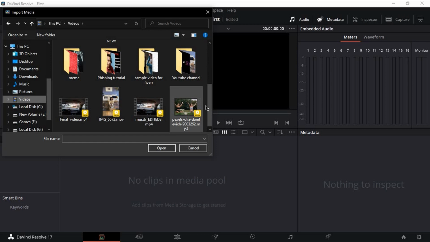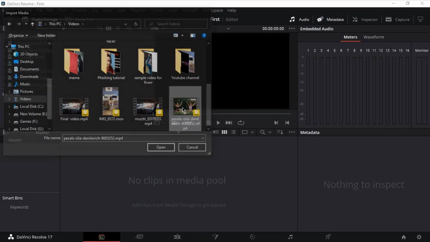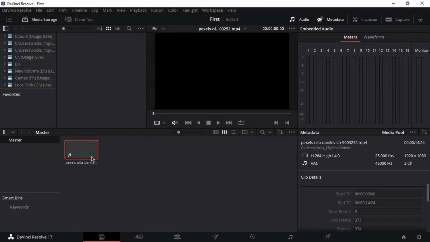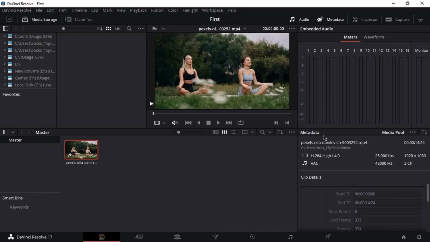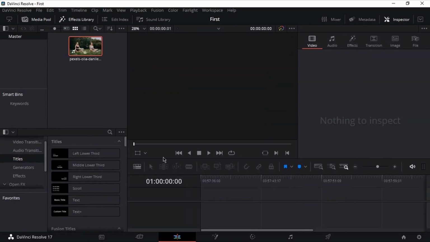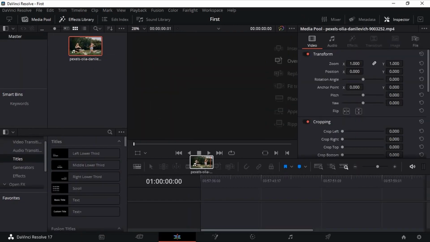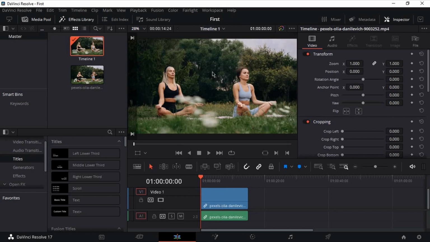I recently downloaded a yoga video. I'm just going to import it for now, and as you can see this is the video, and you can see the details of the video on the right hand side of the window. This is an HD video with 25 frames per second. Now I'll go to the media tab over here where I can edit, and I'll drag it to the timeline like this. As you can see, this is our video.